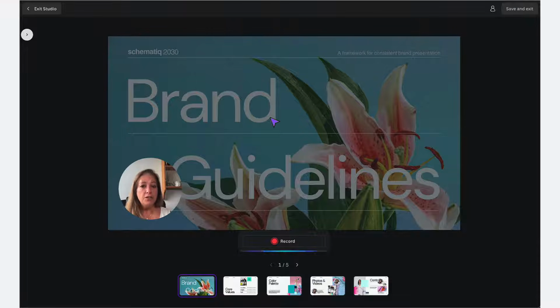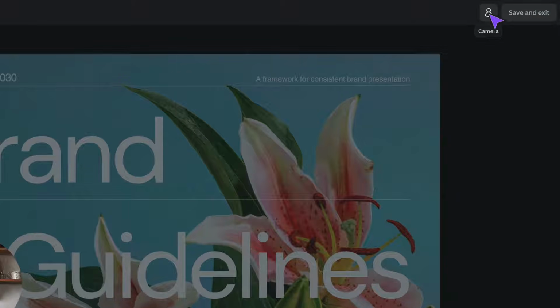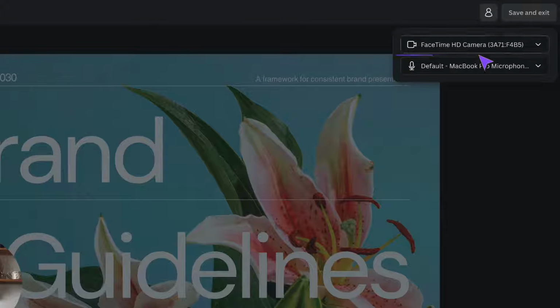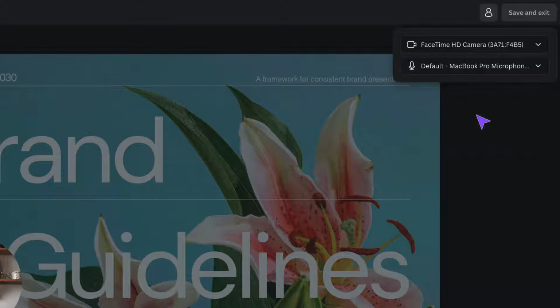The first thing you'll want to do is to connect your microphone. So go to the top right-hand corner of your screen and click on this little icon here. At the bottom, you'll have the option to connect your microphone, which is the most important thing. So click on this downward arrow and then select whichever microphone you want to use. You can, of course, connect an external microphone. So I'm going to connect my Shure microphone.